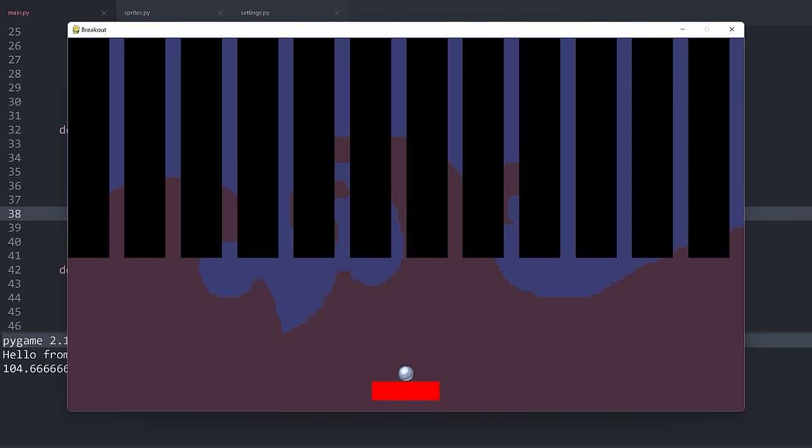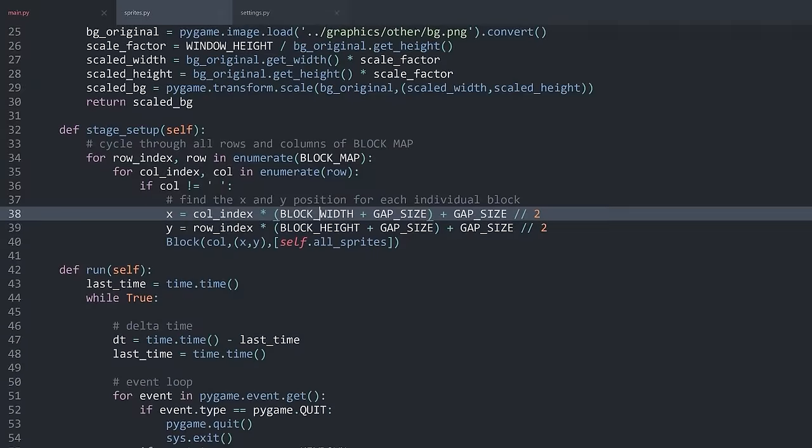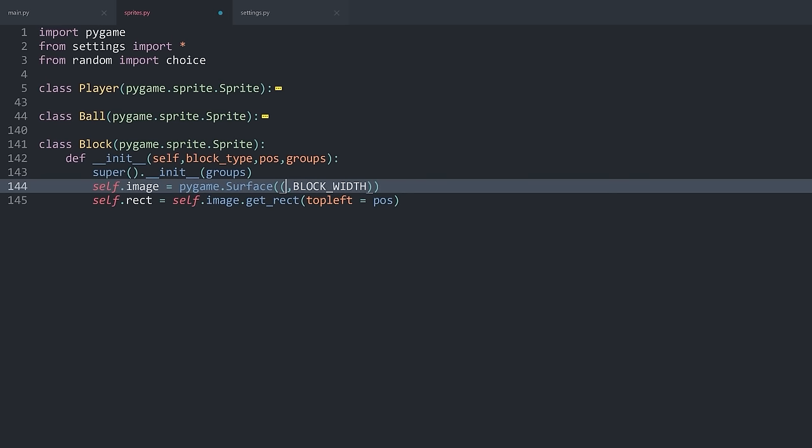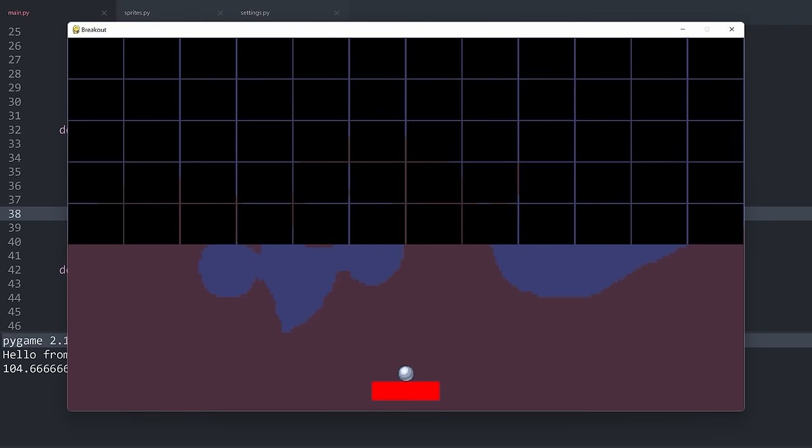The gap beside each of those blocks is way too large. Let's have a look at the sprites. I think I know what the issue is. The issue is here, I switched around the height and the width. So the first argument for surface is the width, and the second one is the height. So now let's try this again. And this is looking significantly better. So with that, we have our blocks.